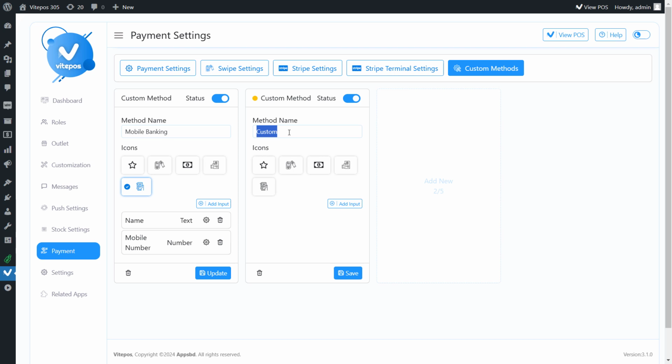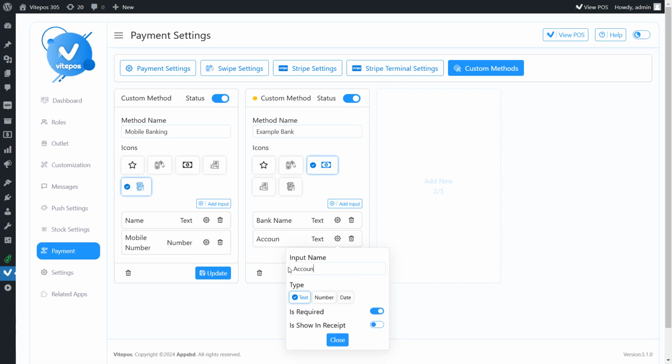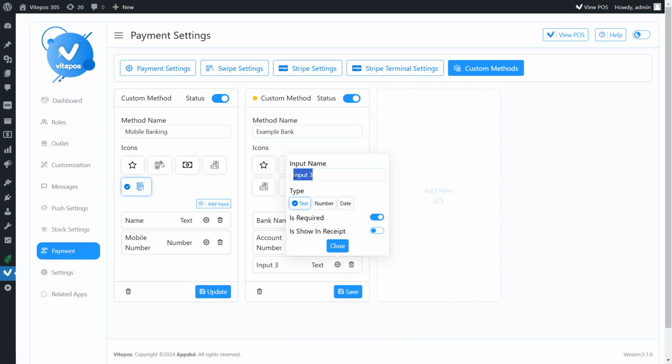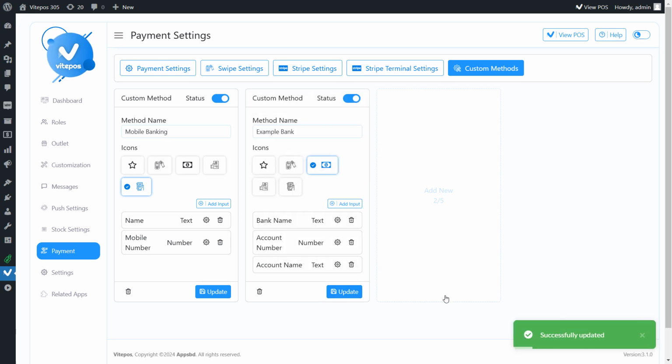Now, let's add another custom payment method. Click on Add New, enter the method title, and select an icon. For this example, we'll create a bank transfer method. To set it up, add input fields for the bank name, account number, and account holder's name. When you've entered all the details, click Save to complete the setup. Custom bank transfer payment method is now ready to use.